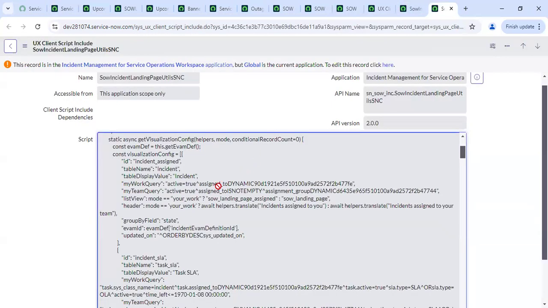So what should be shown in your work and in your team work? And what should be the landing page for this? And what is the header? See, my header is incident assigned to you. If it is for my team, it should be incident assigned to your team. What field are you showing in this? The state is the group by field. And using my updated on, it will get sorted.